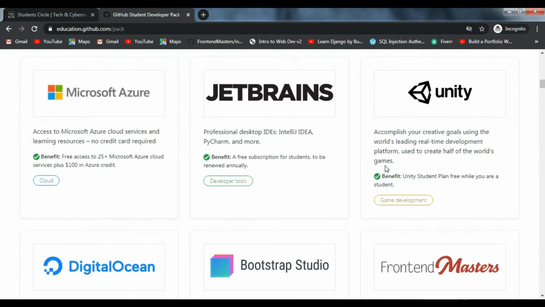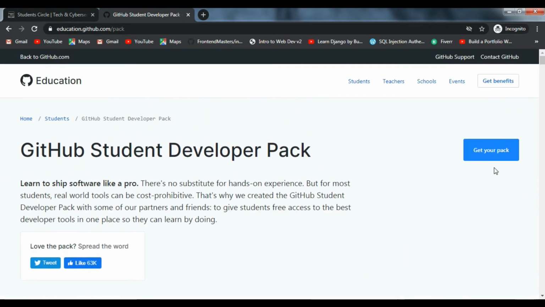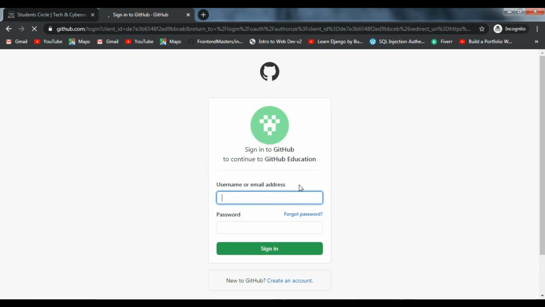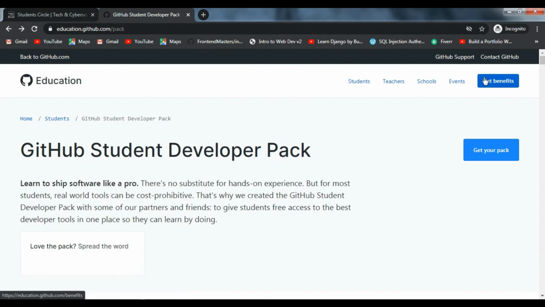So if you have an email address assigned to you by your school or college, then you can easily get access to the premium tools of this pack, because GitHub's first preference for this pack is an education mail address, which proves that you are a student of some particular school, college or university. So that is the first preference of GitHub.